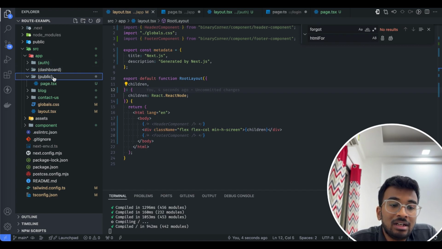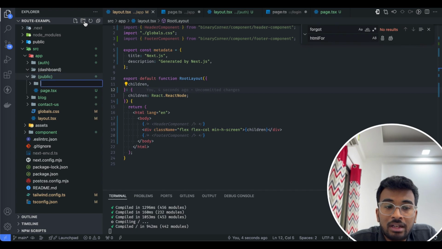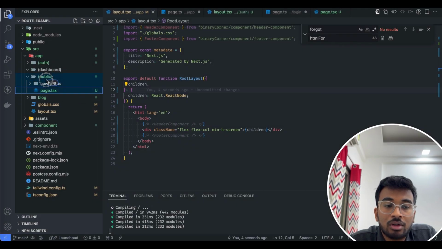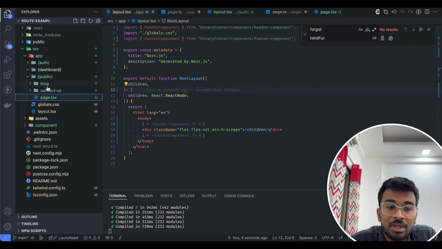Public pages will sit in the public. So if I'm creating a contact us page, it will go in this. I think we already have a contact page, so I'll just move the contact us page inside this, and I will move the blogs also inside the public. So now the folder structure makes sense, right?